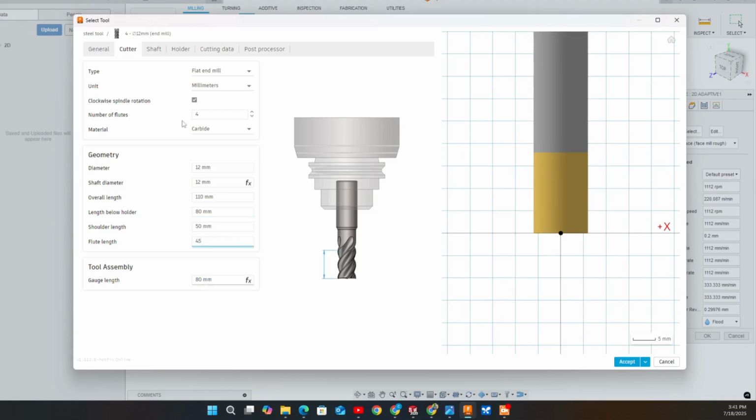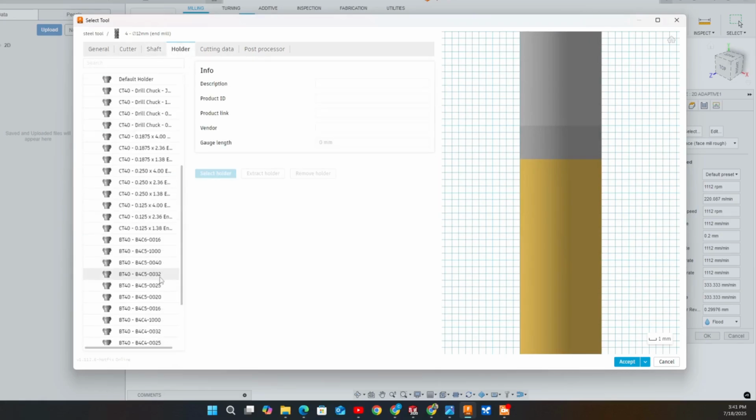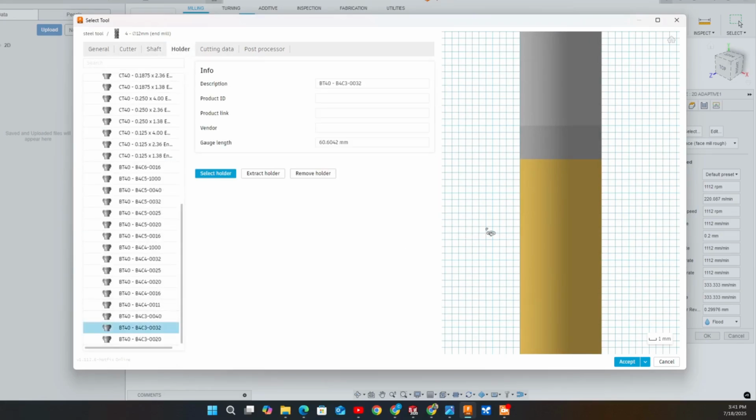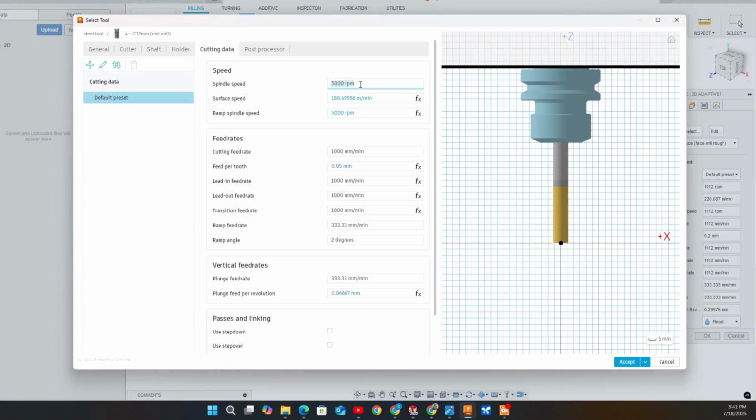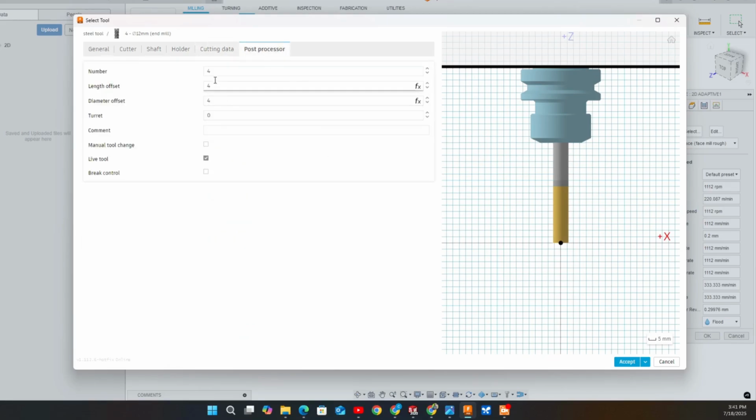You need to have knowledge about setting up the RPM for your tools based on the machine you are using. You can even select the tool holder within Fusion. Providing these details accurately will significantly reduce the chance of errors in your operation. When setting up the post processor, you must provide the tool number, so make sure you don't forget it.